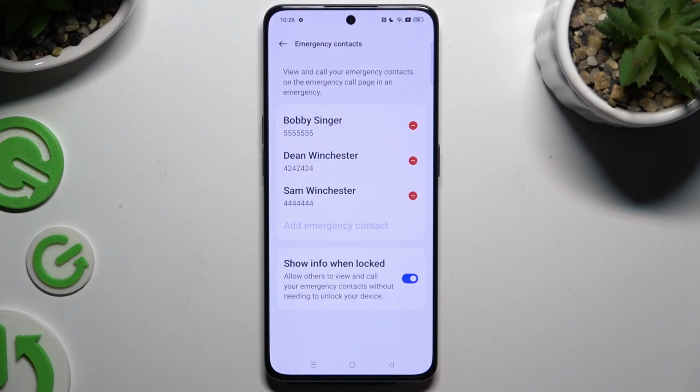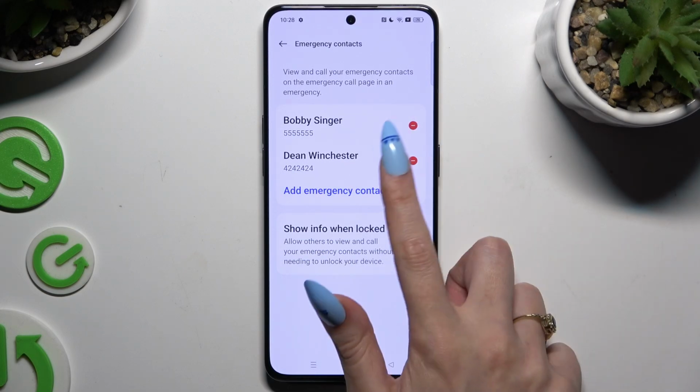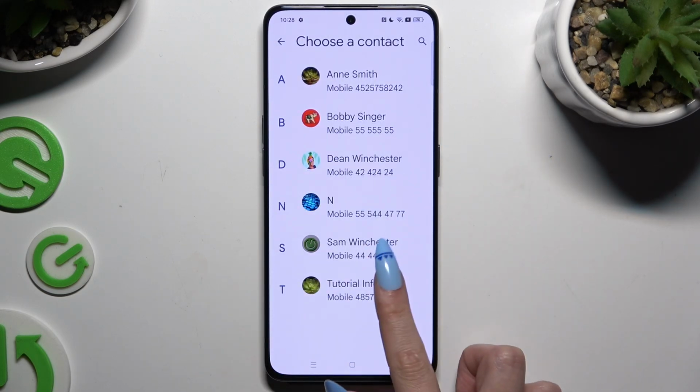If you want to delete some of those contacts, use remove button next to the chosen one. And then click on add emergency contact if you want to add another contact in its place.